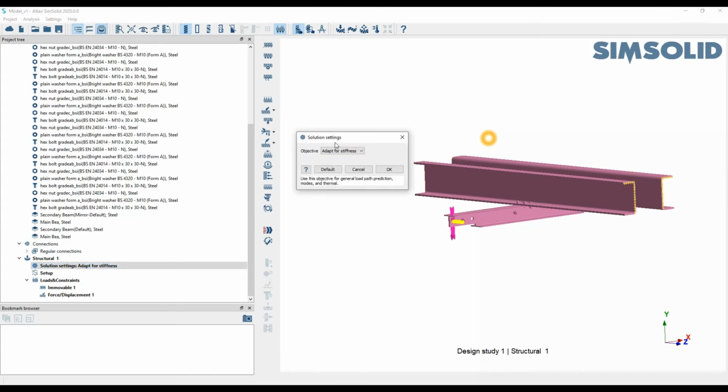So with the solution settings, if you have objective as adapt for stiffness, that's just looking at the general displacements of all of your different parts, so you can see where the load paths are. If you do adapt for stress, what this does is it gives it a higher iteration solution setting, so that it refines different high stress areas further, so that you get more accurate stresses in those areas.